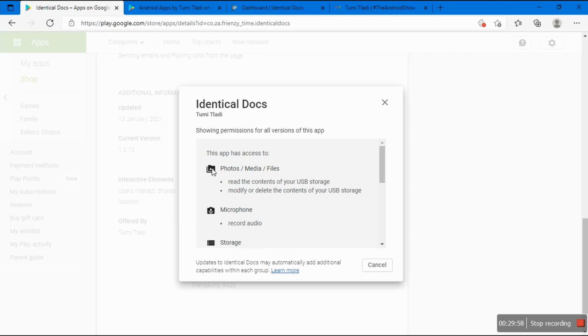Now, this app has access to photos, media, and files. Let me explain this. Photos, because you can upload images. Not just the images. You know how we scan documents, right? They tend to be sometimes images, like JPEG. And then media can also be like PDFs, documents, files generally. Read the contents of your USB storage, modify or delete contents, but it doesn't modify.